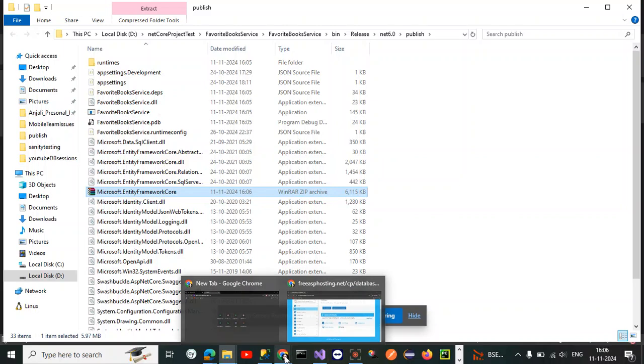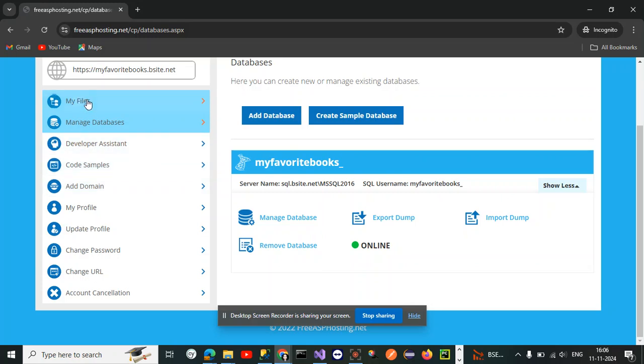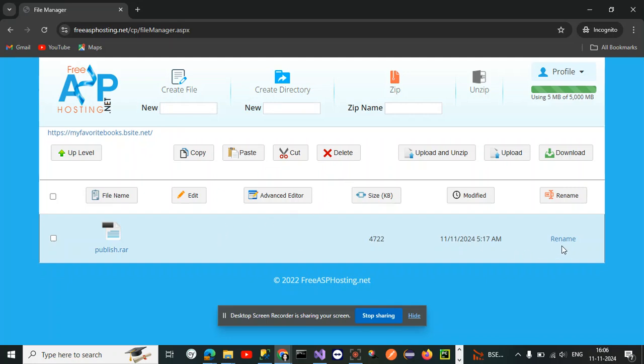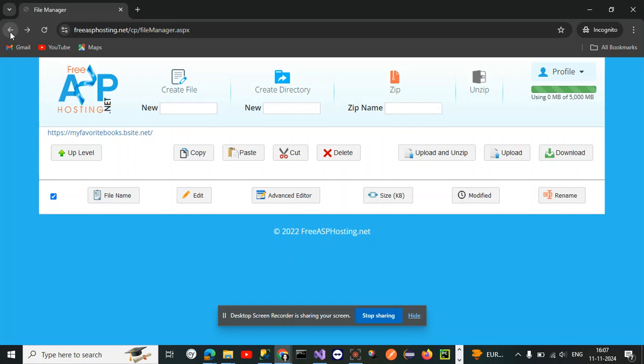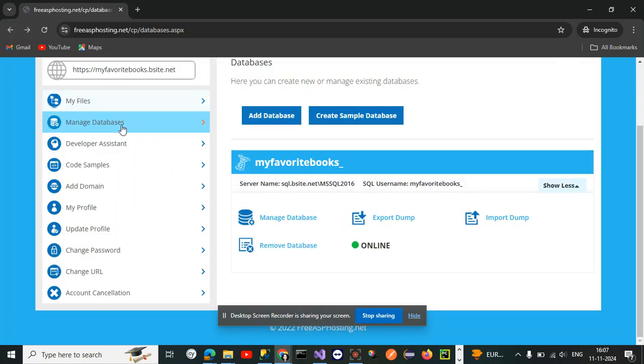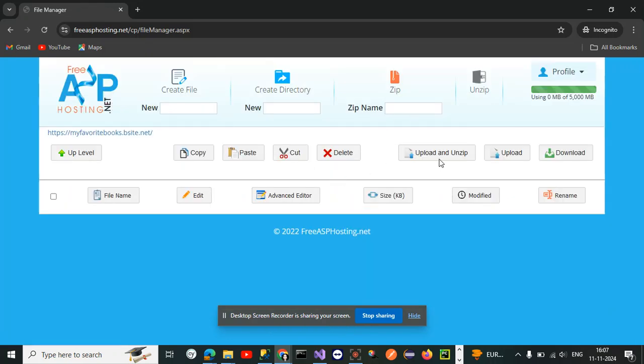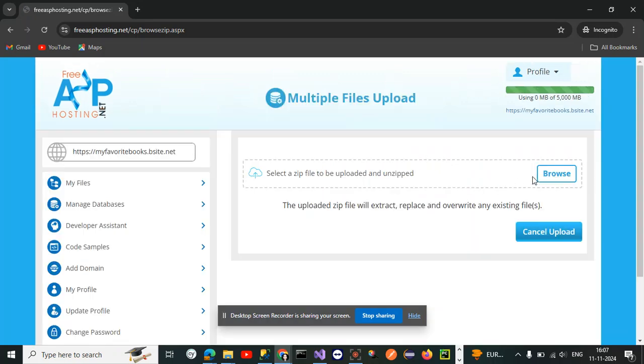Now go back to your site again, go to the my files section, and over here if you have any other files, just simply delete those files because we are going to overwrite our data. It will take some time to delete the files. When it is done, then you can go back to my files and just upload your existing file.